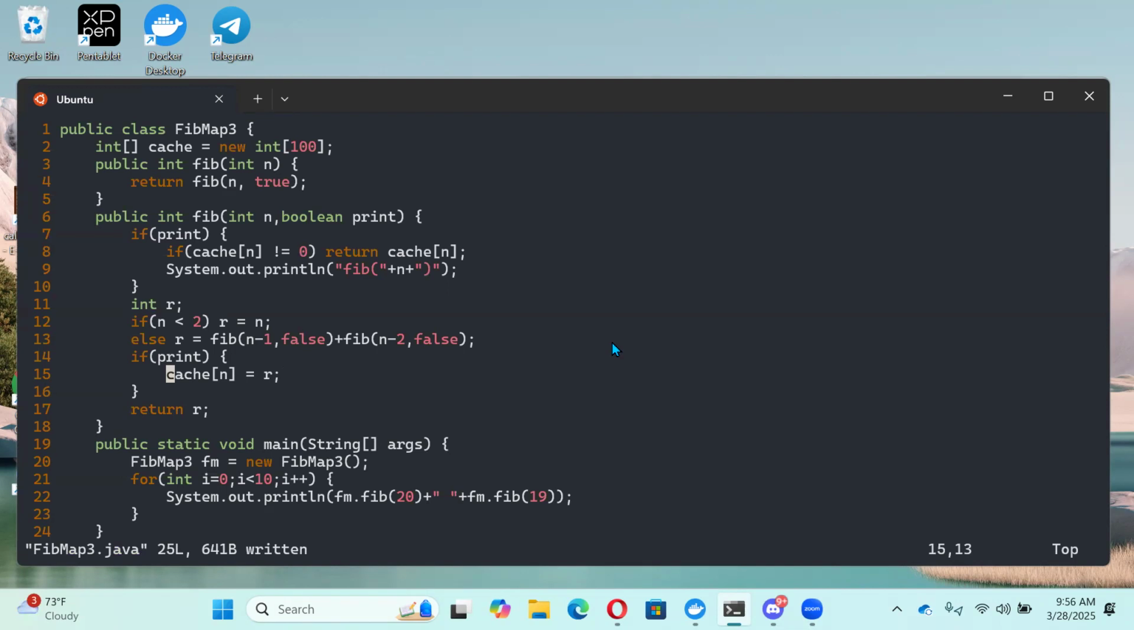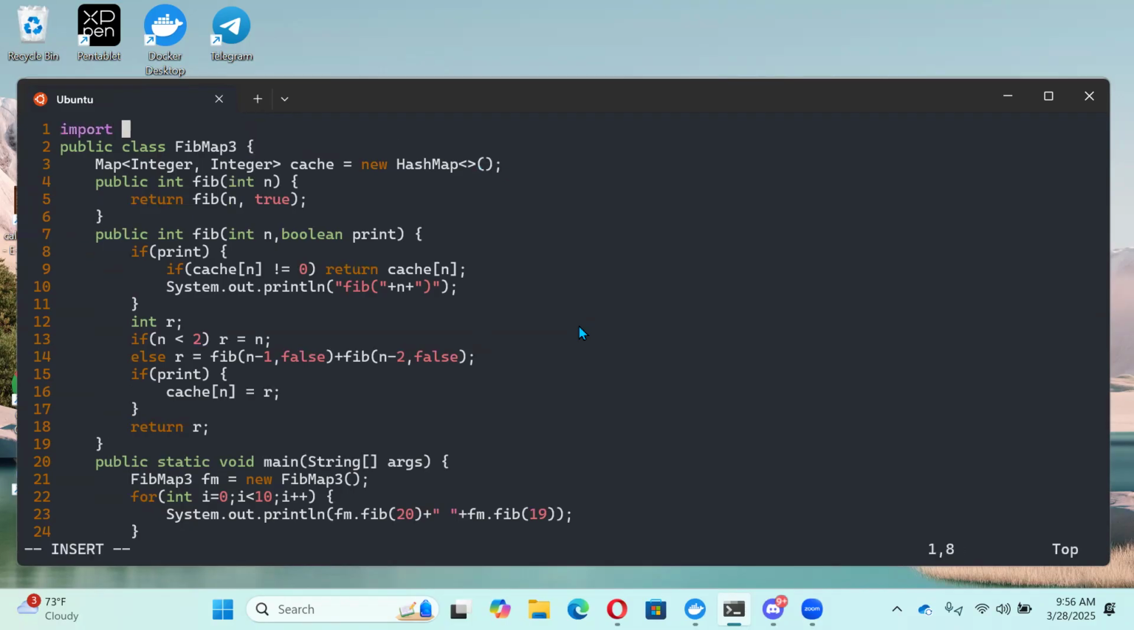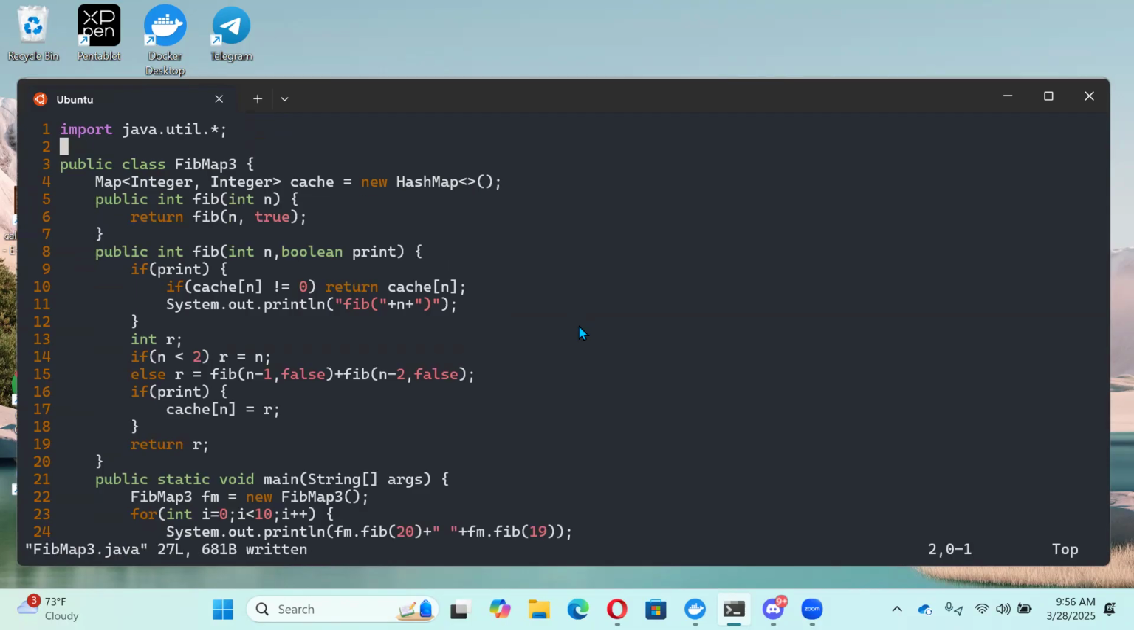A hash. Yes. How about that? Let's try that. So what we could do instead of using cache up here is Map<Integer, Integer> cache equal new HashMap. Now I need to import that. I'll just import java.util.*. Instead of importing both Map and HashMap, I can just do that.